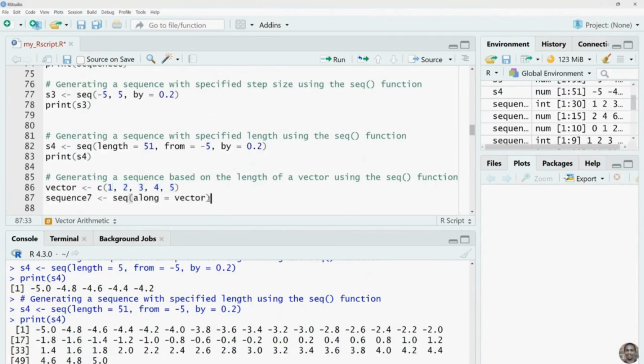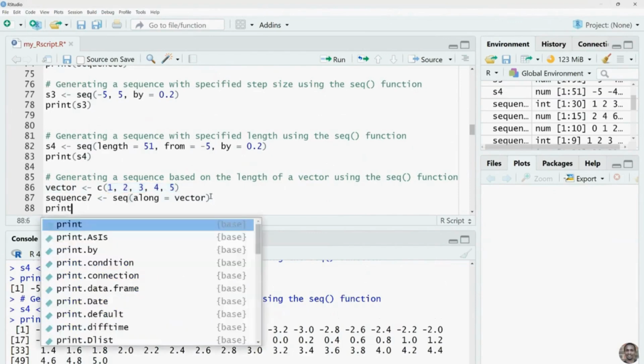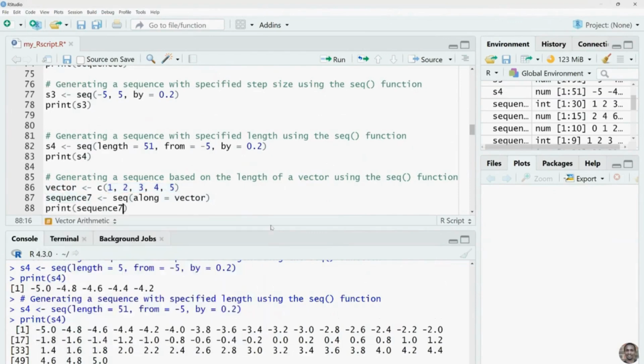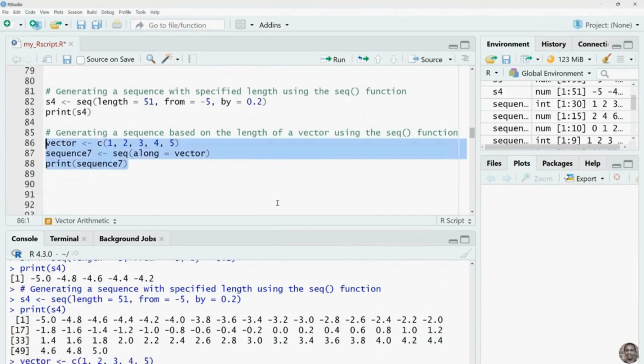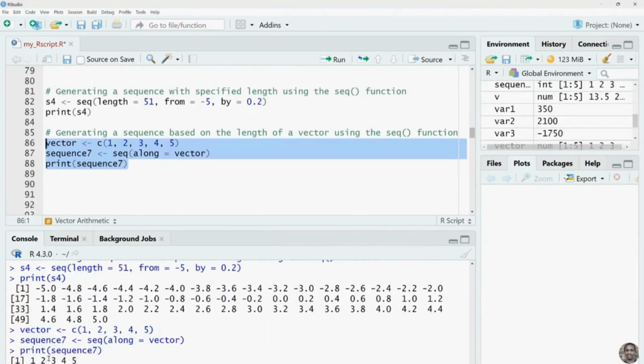We can create another sequence, sequence 7, using the sequence function along a vector, which in our case is simply a numeric vector with numbers between 1 and 5. We can go ahead and print this out. Print sequence 7. I have to select all 3 lines and execute. So here we see that we created another vector with the same numbers 1, 2, 3, 4, 5.